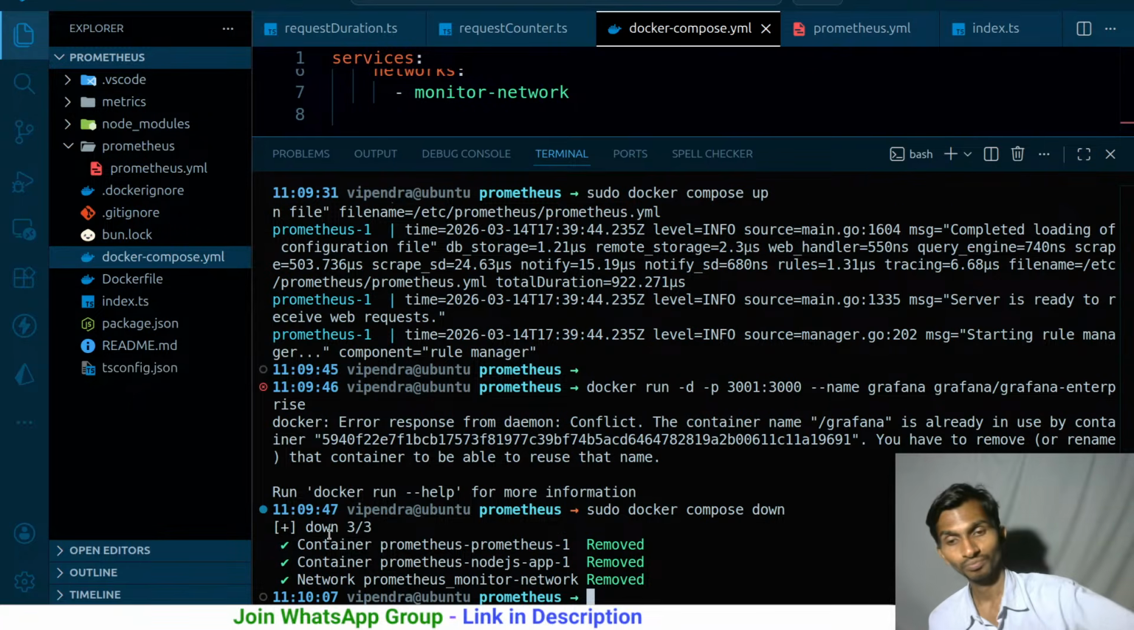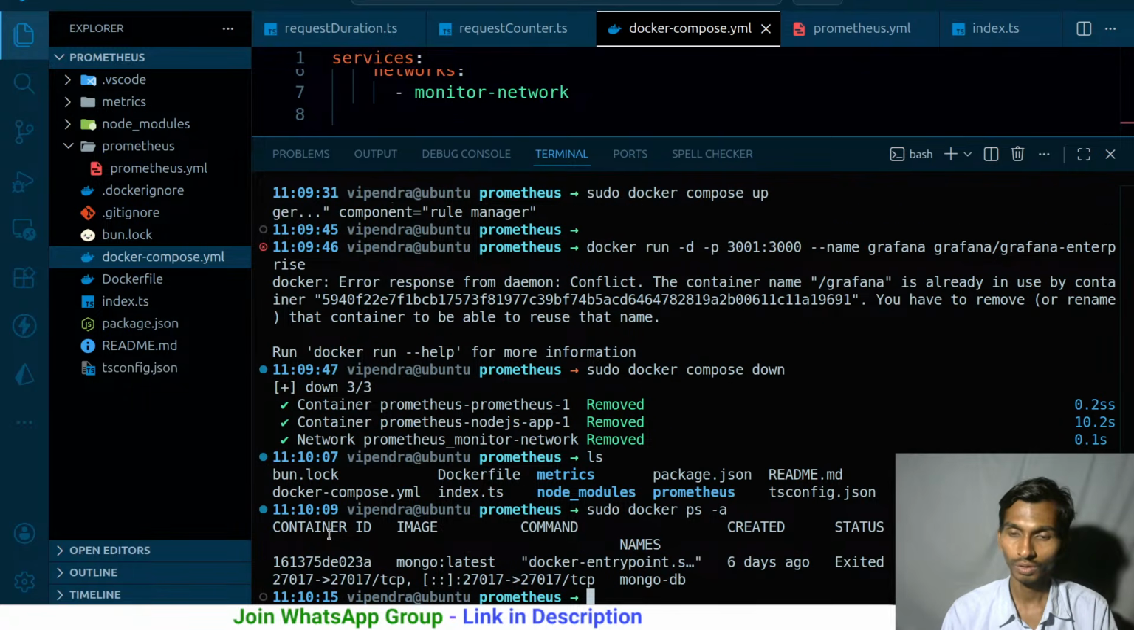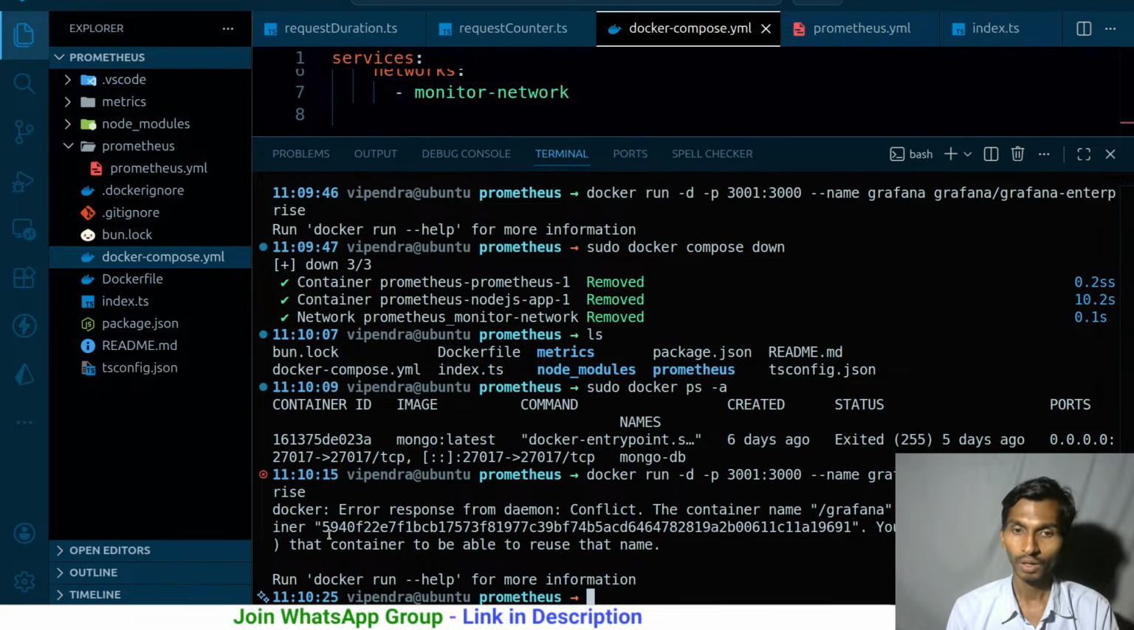It takes some time. Okay, got it, done. Ls. Sudo docker process status for all. It has already been removed. Amazing job, as it has been removed. About this, the container Grafana is already in use by a container. Sudo docker process status.